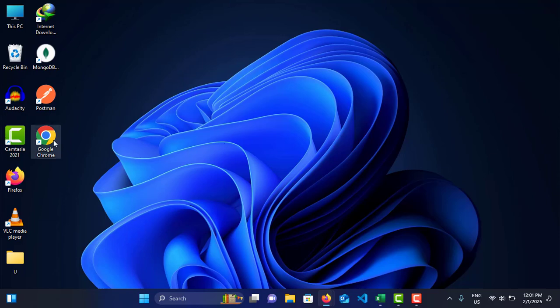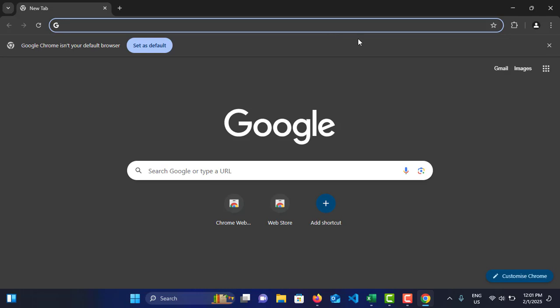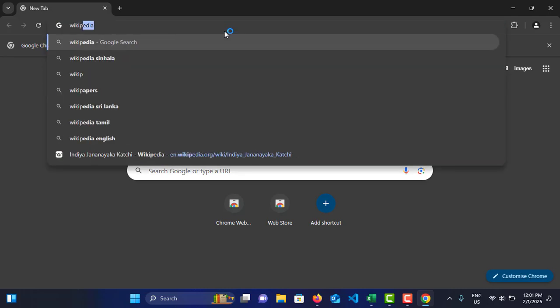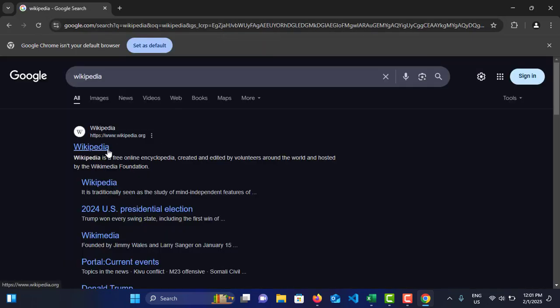First, you need to open Google Chrome on your computer. You can choose the desktop shortcut or you can just search for Google Chrome. Then after you open the Chrome browser, you need to go to some website to access the permission of the camera. And I like to go to Wikipedia and hit enter. The first option is wikipedia.org. Just go to that website.